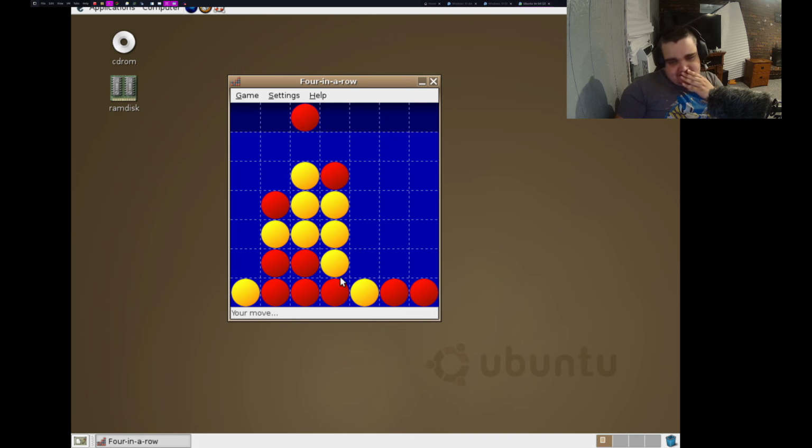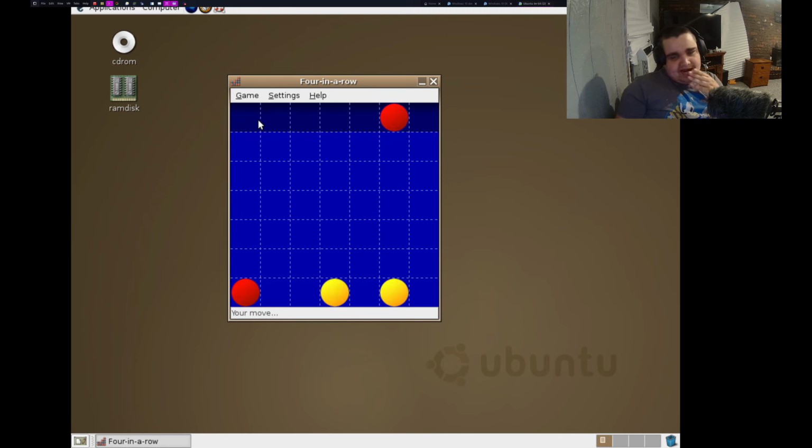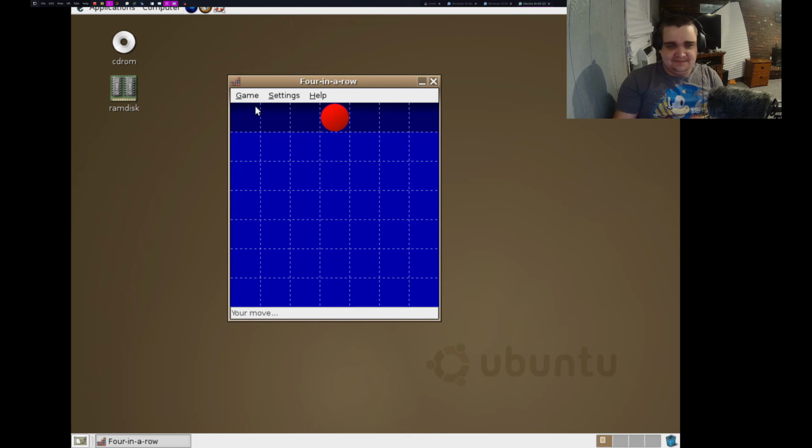Oh, let me think. I don't want to drop it here or here, because then... Well, why didn't I think about that? Yeah, and as you can see, this is also one reason. This is actually the reason why I wanted to try this in VirtualBox. It's just because of this lag. This game just lags like crazy. Damn it.